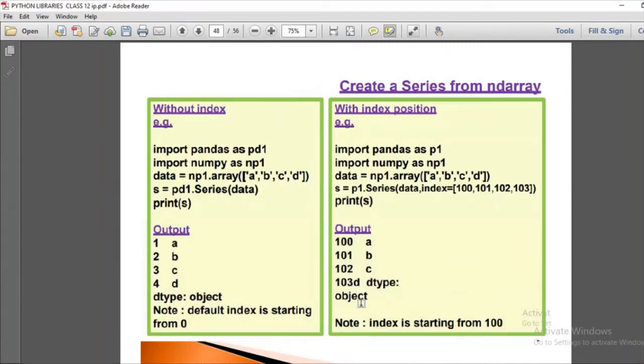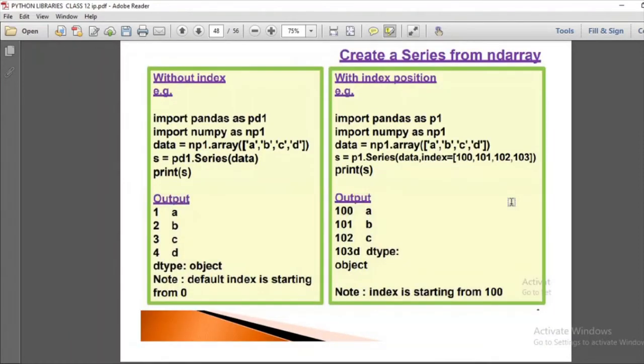So its data type will be object. Index is starting from 100 because you have given here 100. It's not necessary that you give that in the same order. You can also increase, put some steps, put some gap in between them, and can do whatever index you want to do as per your data.